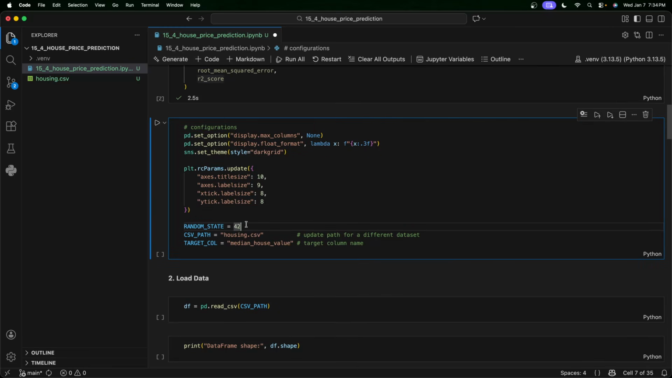And then we are setting a random state of 42. This is going to help us get reproducible results. Every time you run this notebook, you are going to get the same result if you set a particular random state value. So that's about it. And then we are giving this CSV path. You can give the name of the file, housing.csv, if you have this dataset file as well as your notebook in the same directory.